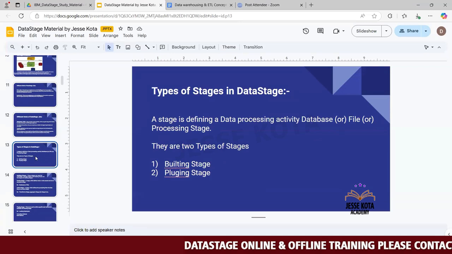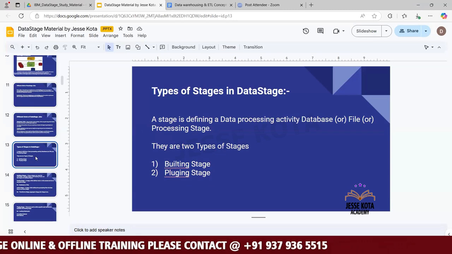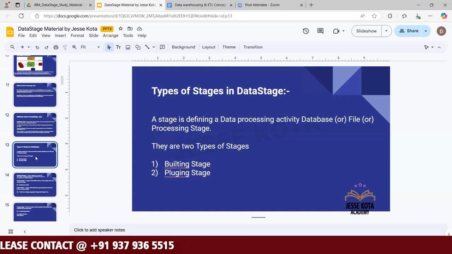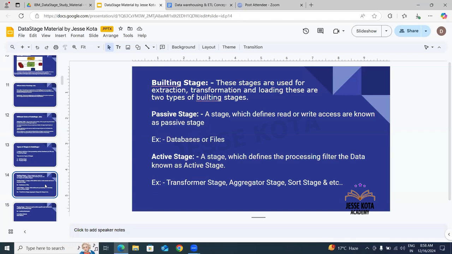And the next thing is types of stages. There are different types of stages: the building stage and the plugging stage. What is meant by building stage? The building stage is used to perform the ETL process, extraction and transformation. The building stage is again classified into two types, passive stage and active stage.